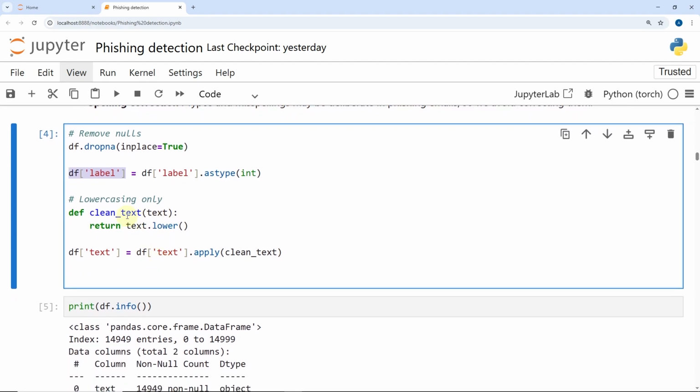Now lowercasing, so I'm writing a small function for that. I'm defining a function and giving it the name clean_text. Inside that I'm taking the input as text, and I'm returning a small function here, which is text.lower.